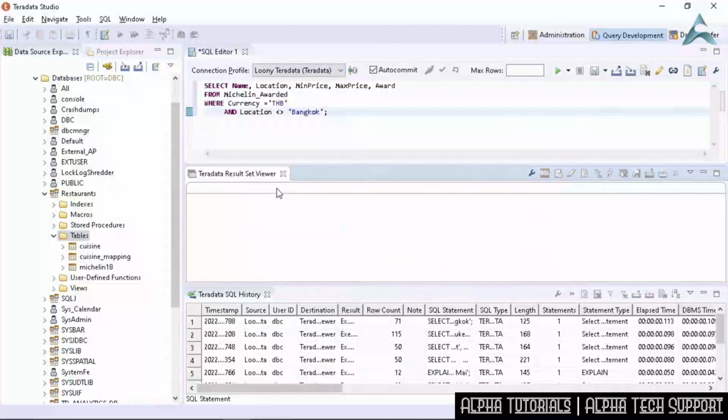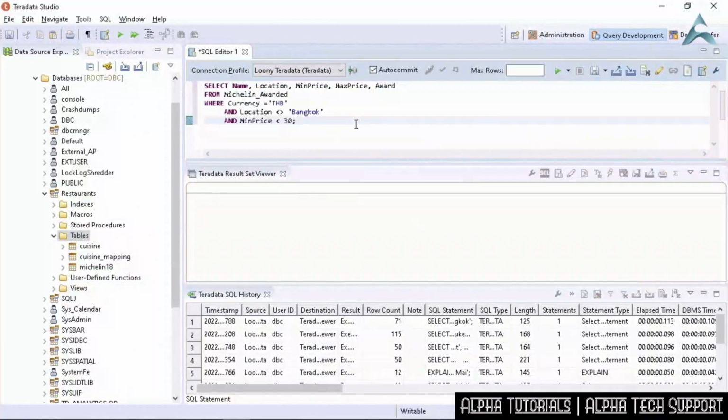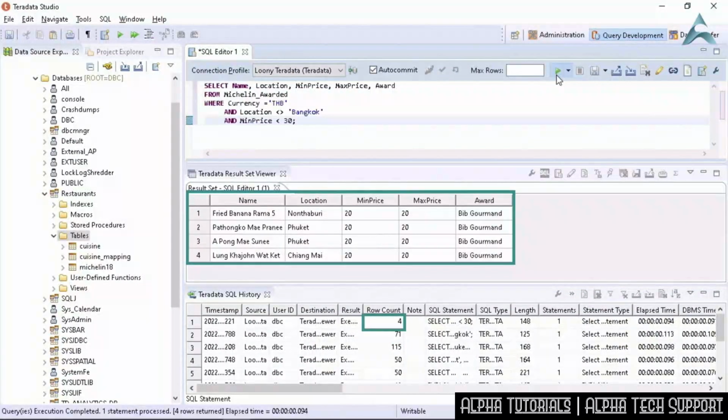From the not equal to operator, let's move on to a range operator. In this query, we add the condition that the min price for a restaurant must be less than 30, that is less than 30 baht. So while the previous query returned to us a total of 71 rows, with this new filter added, we only get back a total of 4 values.